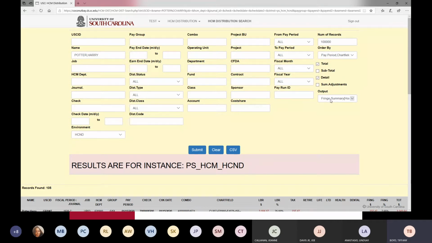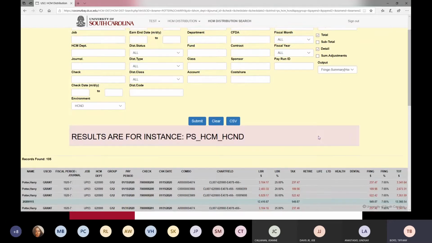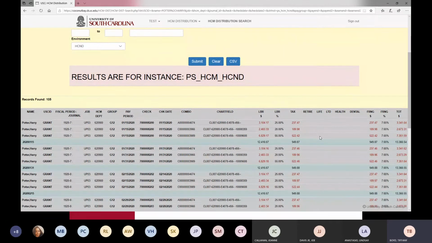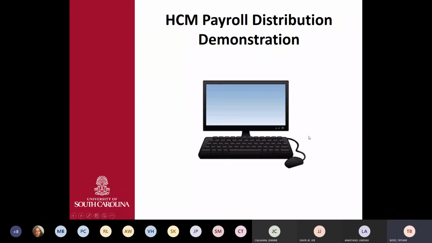And then just some different ways. We'll go back into this demonstration to show you the different output options in just a few. But I just wanted to show you a live demonstration of how this information looks. So with that, we're going to jump back over to our PowerPoint.